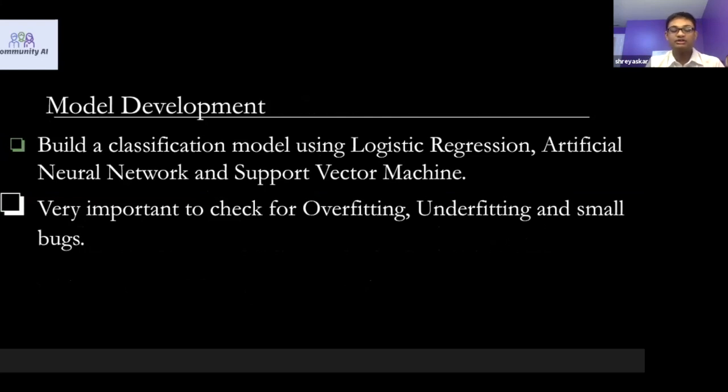In regards to model development, I built a classification model using three models: a logistic regression model, an artificial neural network, and a support vector machine. In this course, we did talk about logistic regression and artificial neural networks, but we haven't talked about support vector machines. If you would like, please do research on this on your own, because this is a really powerful classification model.